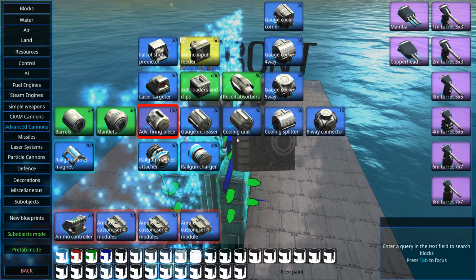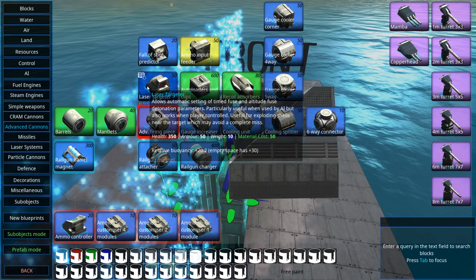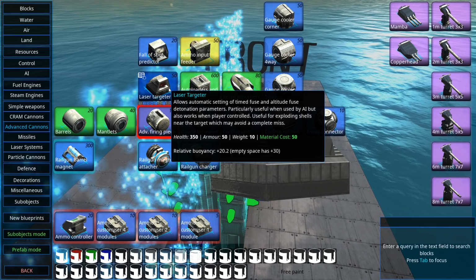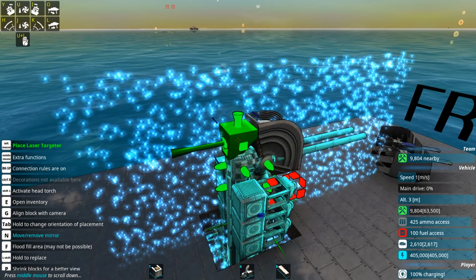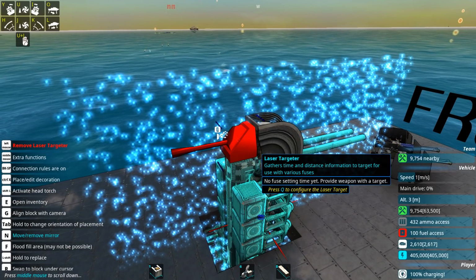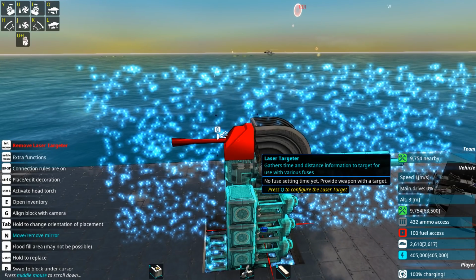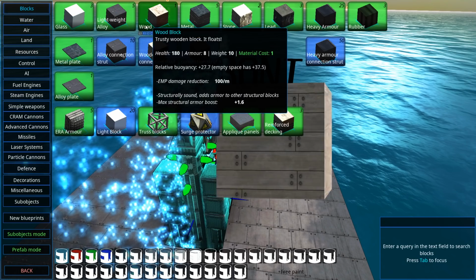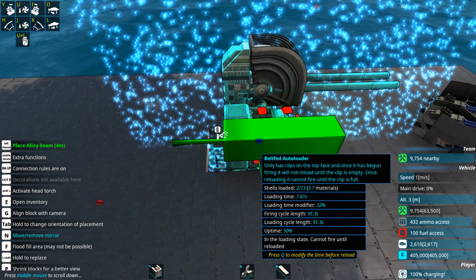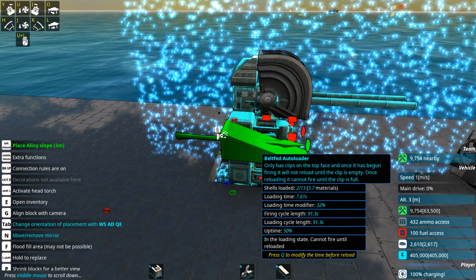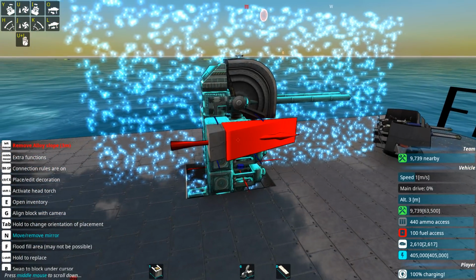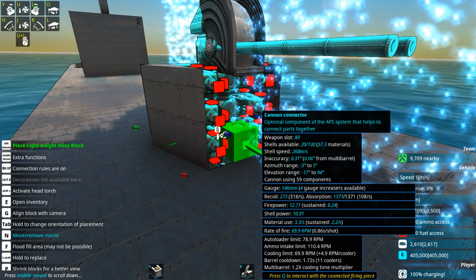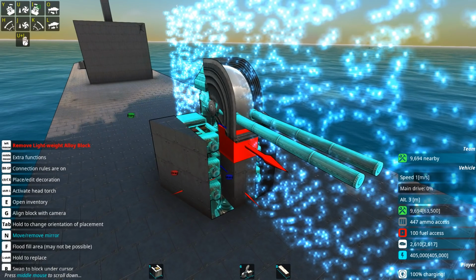Fairly decent indeed. Now there is another thing that I would like to get. It's a laser targeter. Allows automatic setting of timed fuses, so that in case I have a problem with an aerial unit, I can pretty quickly eliminate it. Yeah, no fuse setting yet. Correct, because I don't have any fused shells. So that's fine. We can keep that as is. Now blocks, lightweight alloy. Let's see if I can armor this thing up and make it look not too terrible. And more importantly, it still has to be able to rotate. That is very important for this particular piece.